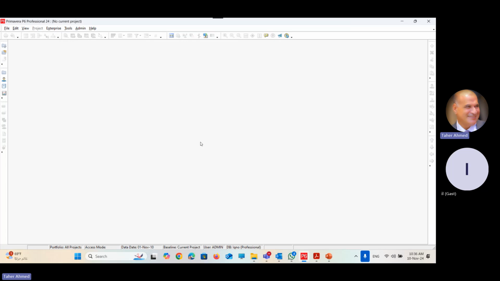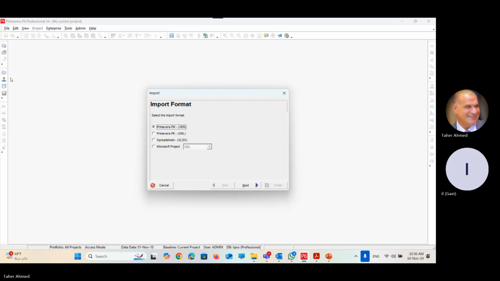Now it's time to import. I will do it, then do it yourself. Follow me on the screen and then do it yourself. File, Import. From where do you want to import? You can import from Primavera, from XML Primavera, from a spreadsheet Excel, from Microsoft Project.